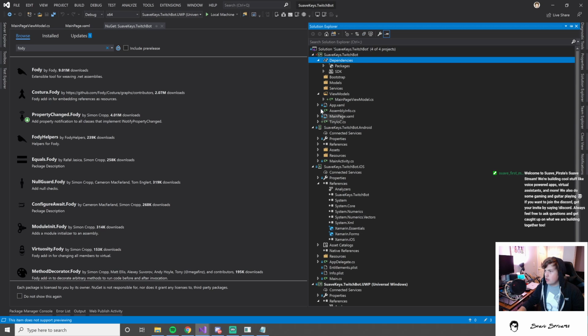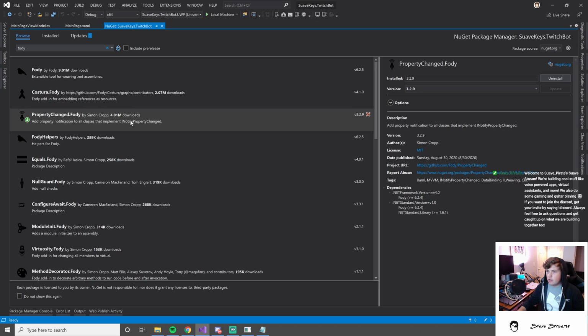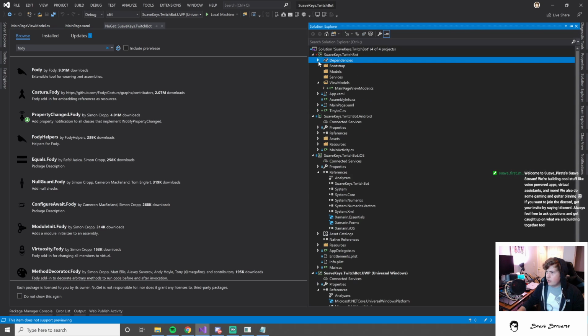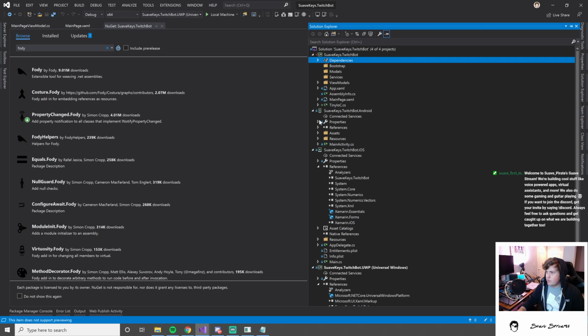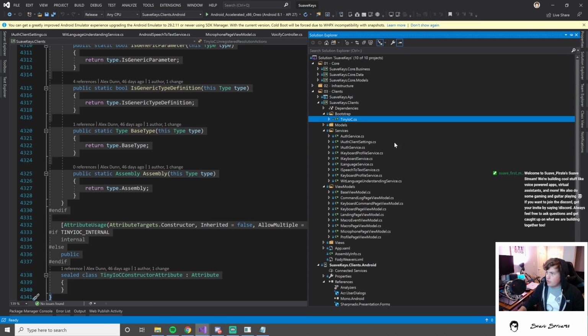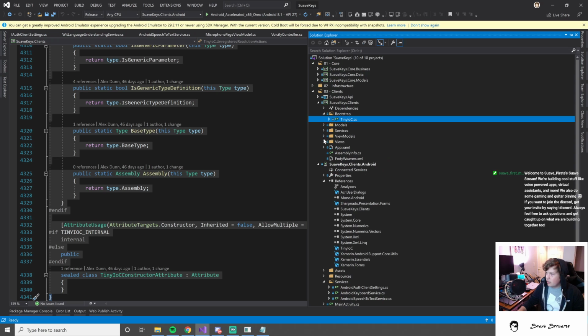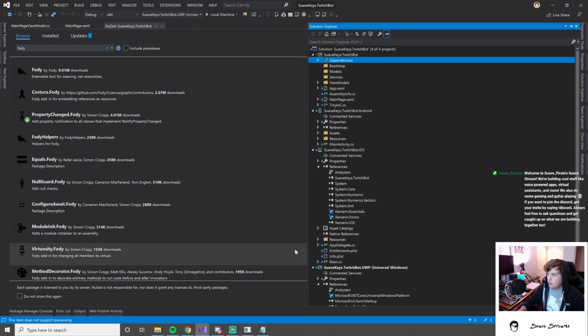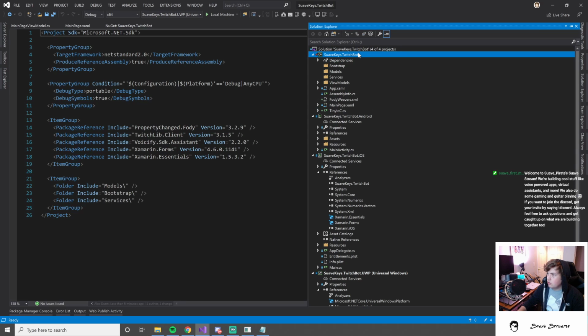Where did my... Do I still need the Weaver stuff? Or do I not need that? I thought it added the Weavers XML, because we have that over here, right? Do we? Yeah, we got this. Hold on. Can I copy this across Visual Studio? I can. Yes. Okay. FodyWeavers, good to go.